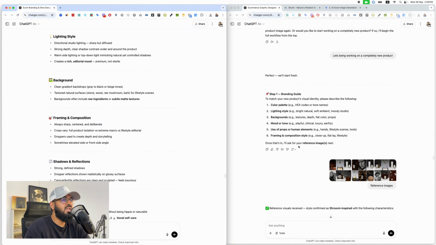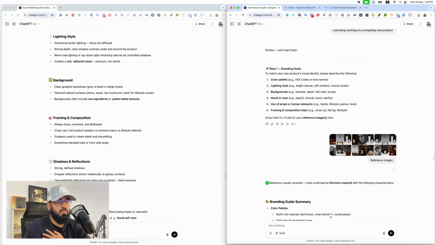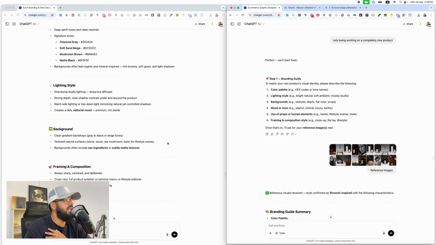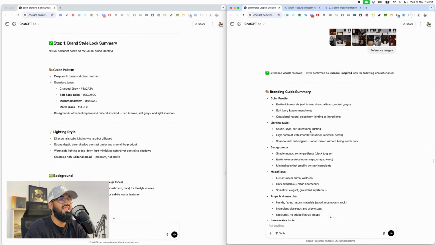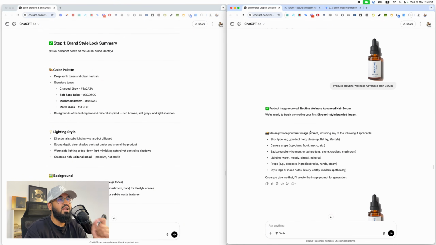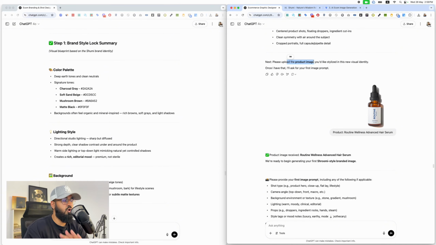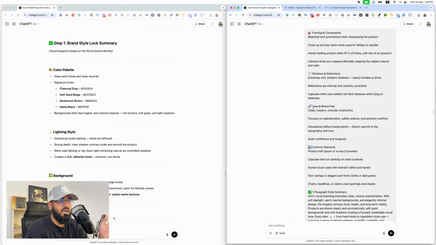Okay, and then it's going to ask you for the reference image. In my case, I made a mistake with this product. I just uploaded the reference images anyway, and it came up with a branding guide. But typically, you're going to want to copy this branding guide in here first, and then upload the reference images. Then moving on, you're going to then go ahead and give it the product image. It's actually going to ask you for it. All of this is automatic. It's going to ask you for the product image. It's step by step.